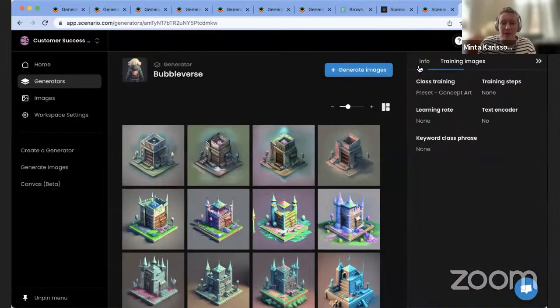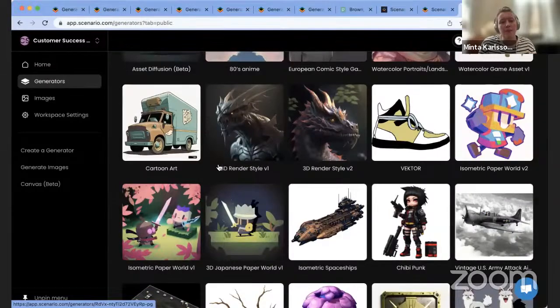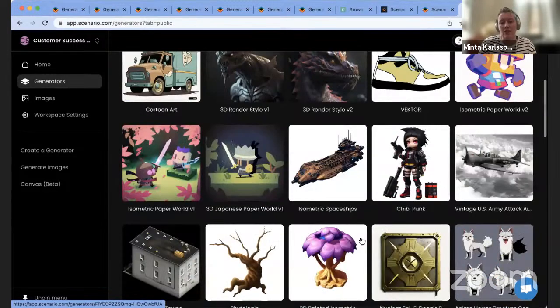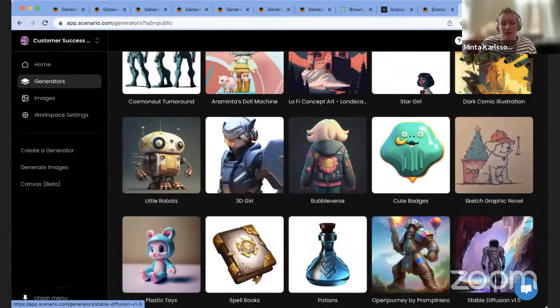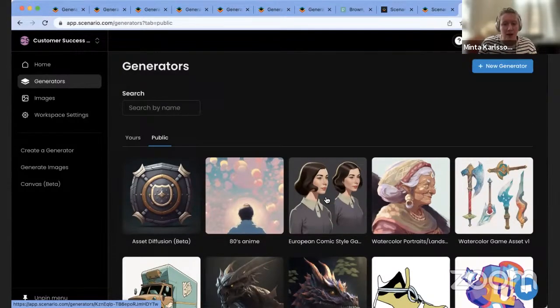It's oftentimes the biggest challenge we see with users who are just starting with the platform is just not knowing what data to use. So I'll go through that a bit, but you can always check the public generators. You can always look at how they were trained. And we definitely recommend that. There were a couple that were trained in a little more of an advanced way, the asset diffusion and the 80s anime. And so those aren't going to be as good of a reference point, but everything else in this section, except for the last two here, potions through the European comic style, are really good reference points.